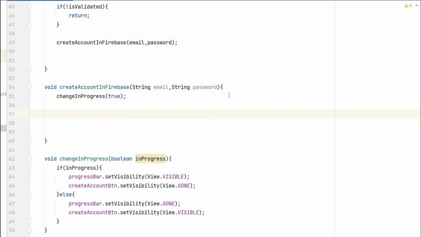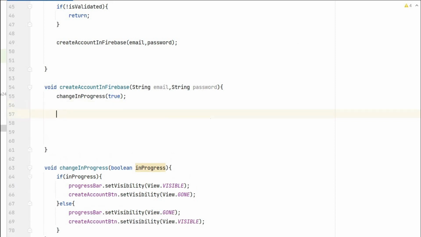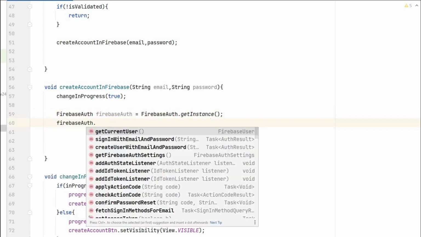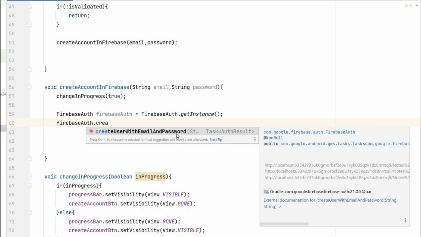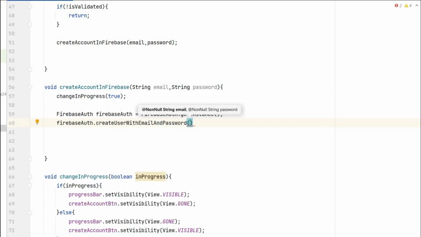To create an account in Firebase, we have the Firebase Auth class. We have already added the dependency, so we can access that class. That will be Firebase Auth. We'll give the name firebase Auth and take the instance of Firebase Auth like this. There are different methods inside it to create account and login. So I will use Firebase Auth dot create user with email and password. This is provided by Firebase. Click on it. It asks for email and password. We already have email and password, so it will create the account.